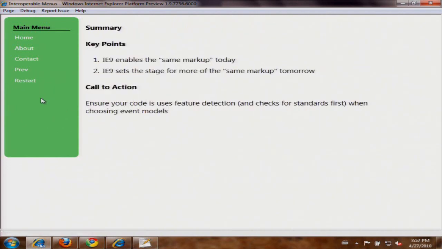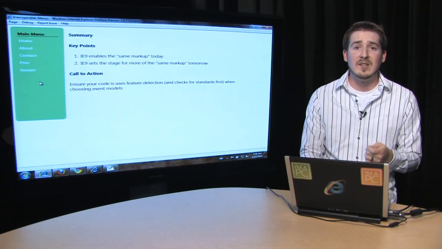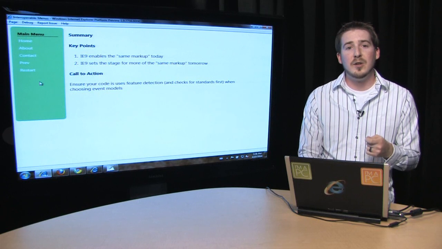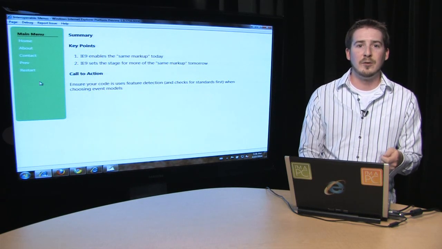So today I've showed you a bit about how IE9 is working both to enable the same markup today and giving you features so that you can use more of the same markup tomorrow. The call to action for you is to make sure that your code, or even the framework you depend on, is using feature detection and testing for standards first, so that you can ensure that you're running the same markup in the same way across all the browsers.